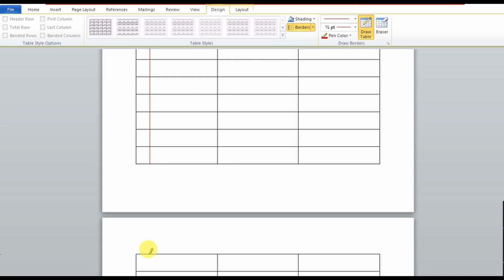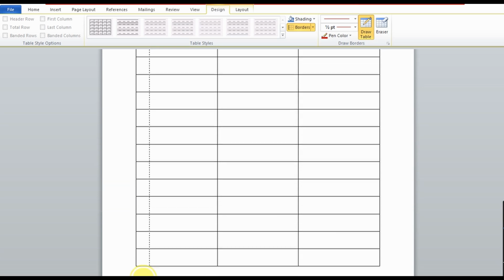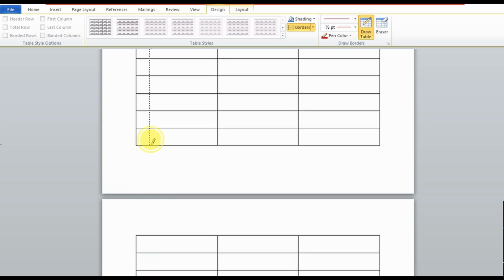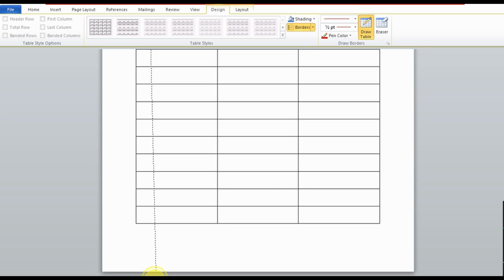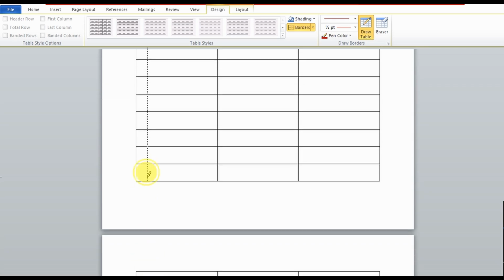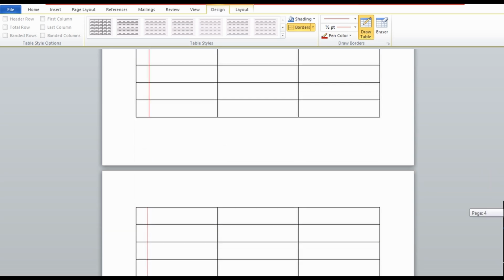Then I come here. I'm left clicking. Then I drag to where I want my line to end. Then I left click again. Then I come down. Okay, I think now, oh, this is not at the end. Okay, let me just stop there to save our time.